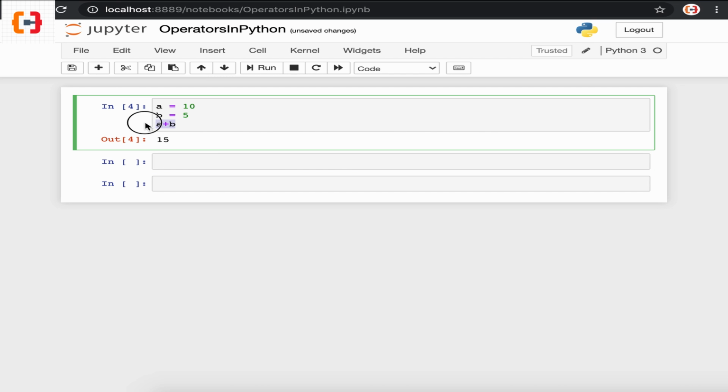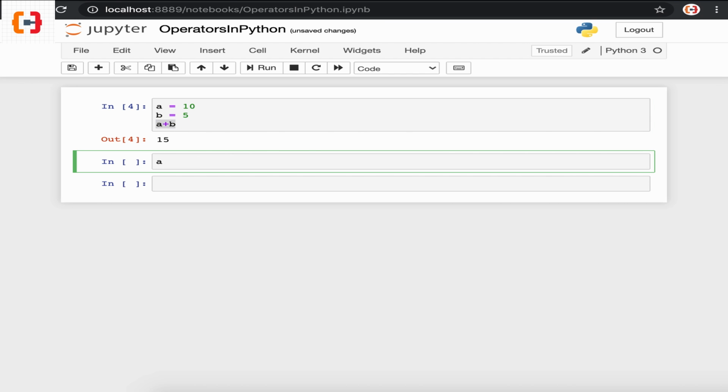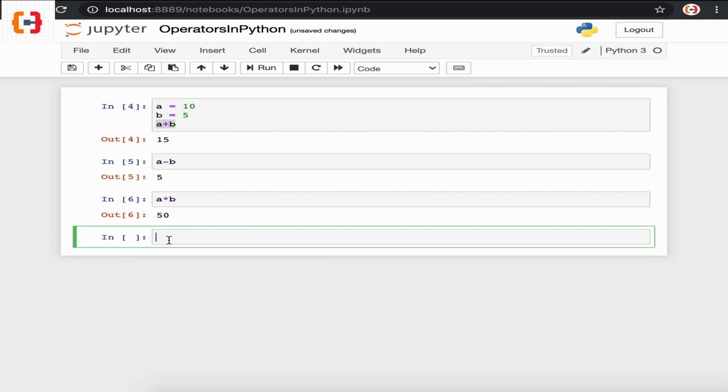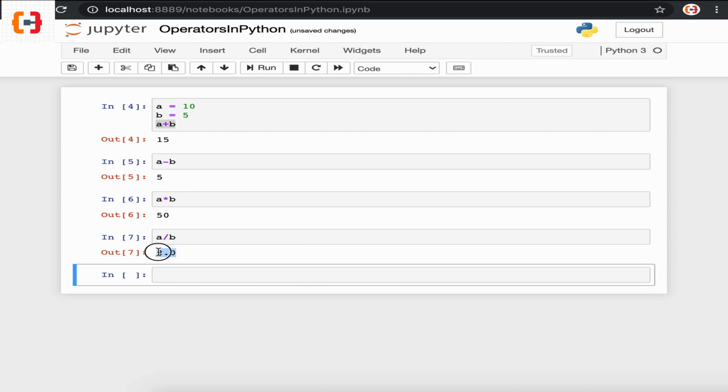For example, here we have added two variables a and b, which is an example of arithmetic addition. Let's take another example. If we subtract the variable b from a, the result is 5. So this is an example of the subtract operator. It subtracts the right operand from the left. Take an example of another arithmetic operator, which is multiplication. If we multiply two variables a and b and execute this command, the result is 50. Let's take another example of the divide operator. If we divide two variables a and b and execute this command, the result is 2.0.